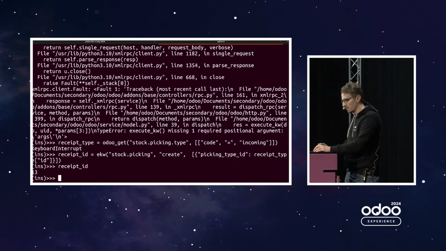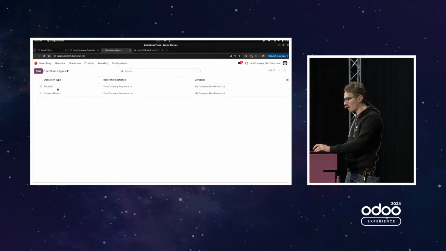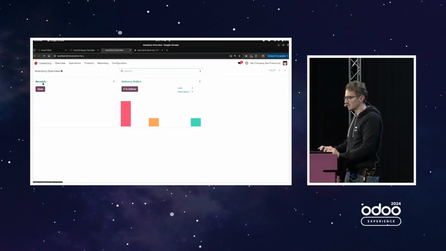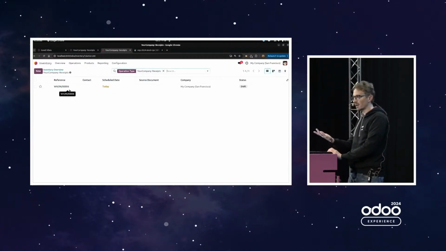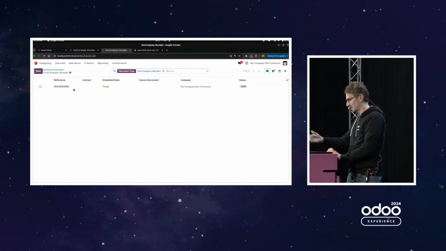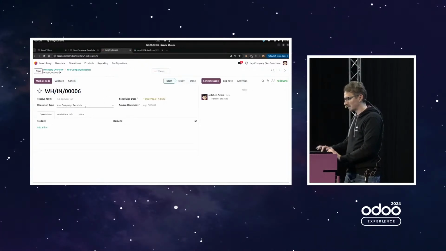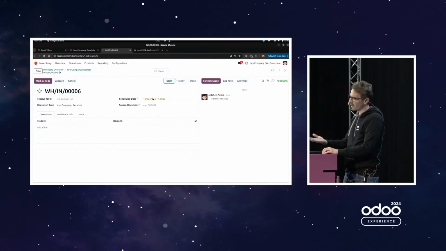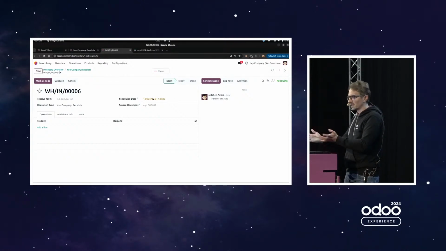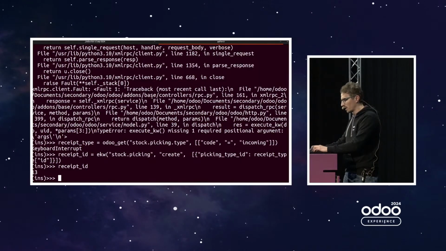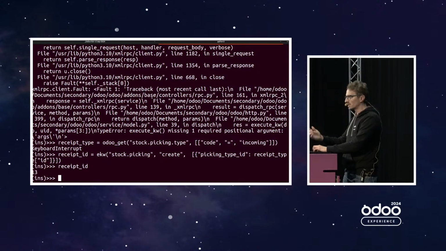And it returns an ID. And if I go now to our overview, you can see that here we have one stock picking created, and one receipt created. And it's in draft, and it has the correct operation type. It has a scheduled date that we might want to edit, but that's all that we had to pass to that method, just the stock picking type. So now let's edit this to change the scheduled date.